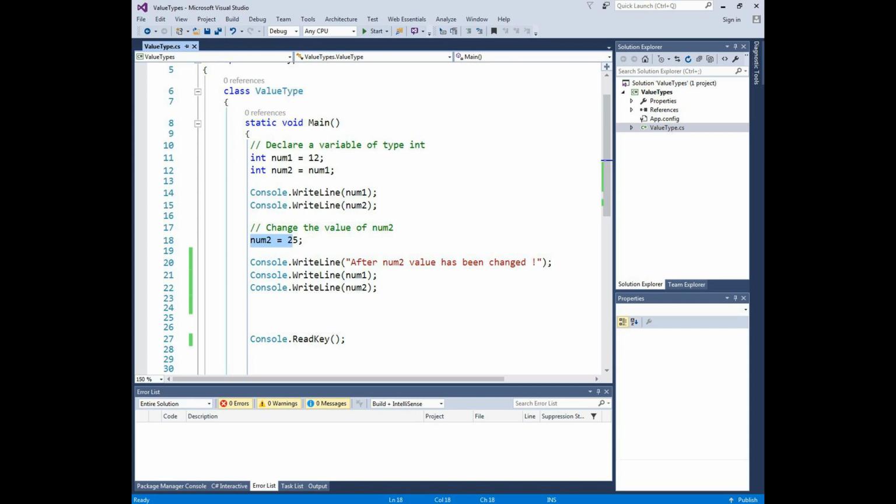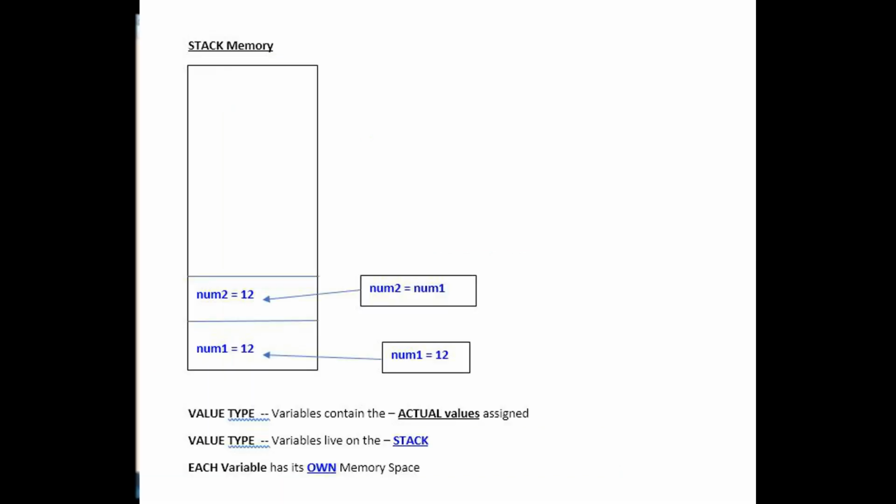So the following diagram is going to just quickly show what we've done in this code. Okay, so we created a variable num1 and we assigned the value 12 to num1. So the actual number 12 is saved in that memory address. And then what we did, we said num2 equals num1. So the value that is contained within num1 is assigned in another location in memory on the stack. So there's two different locations.